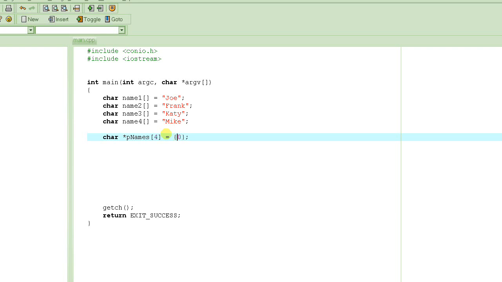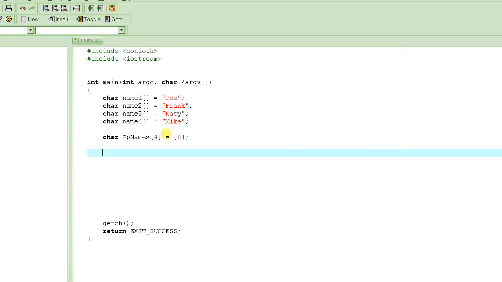This will store 0 in each and every element, which is basically the same as storing null. So it will initialize these pointers to null so that they don't point anywhere. Okay, and then what I do is I say p.